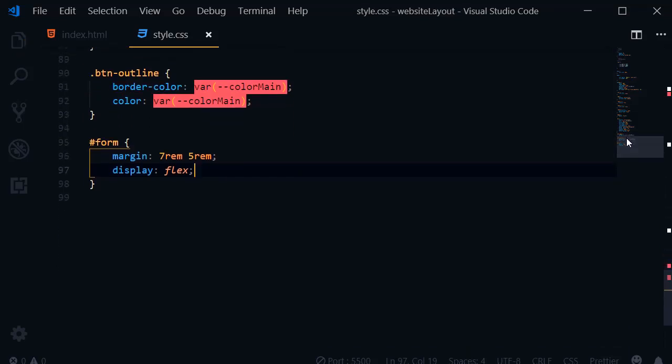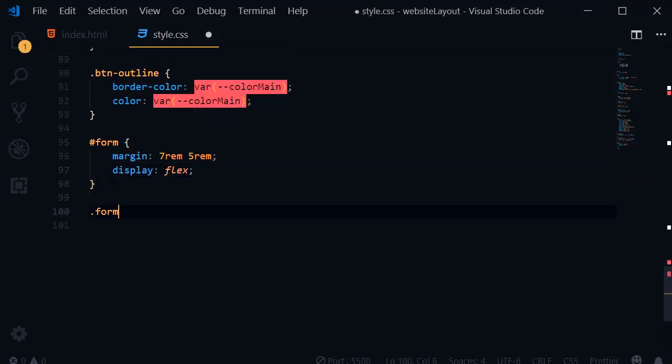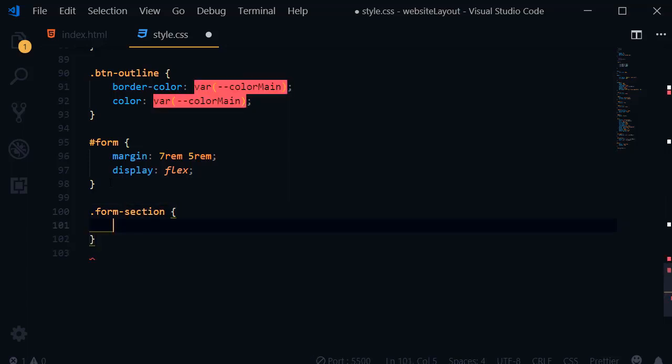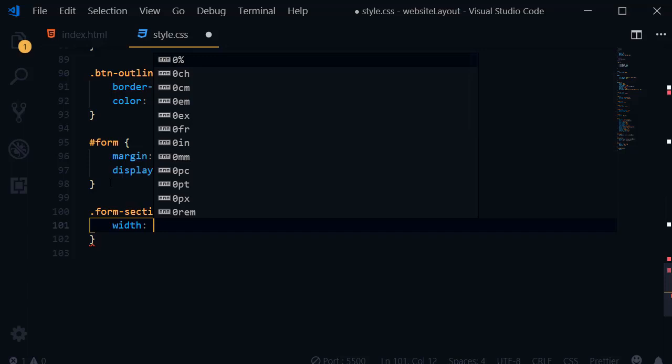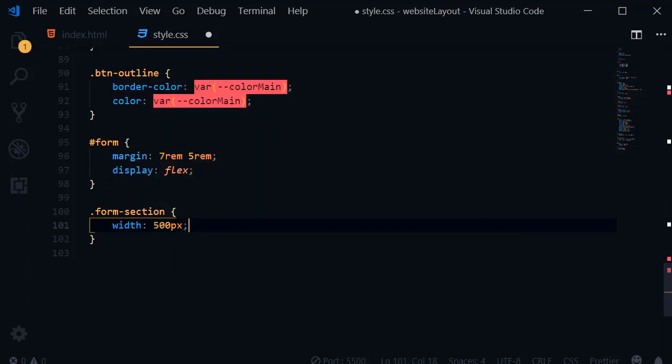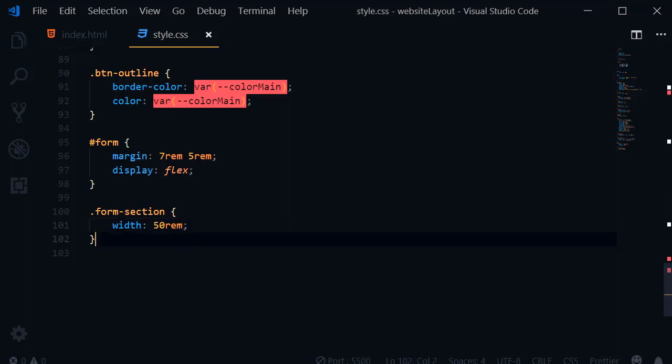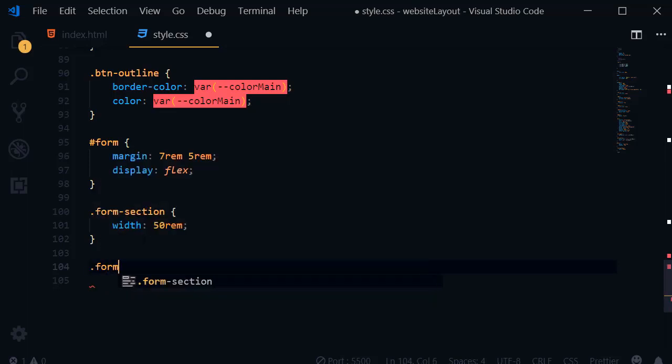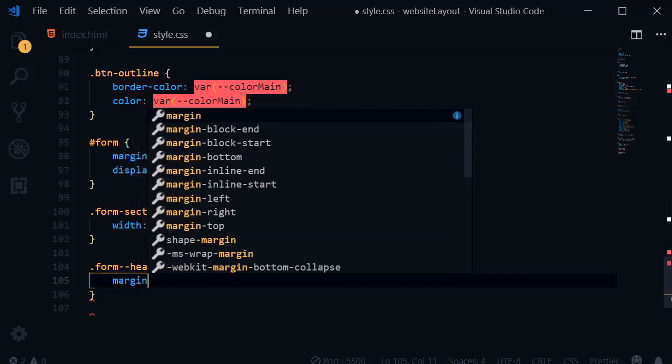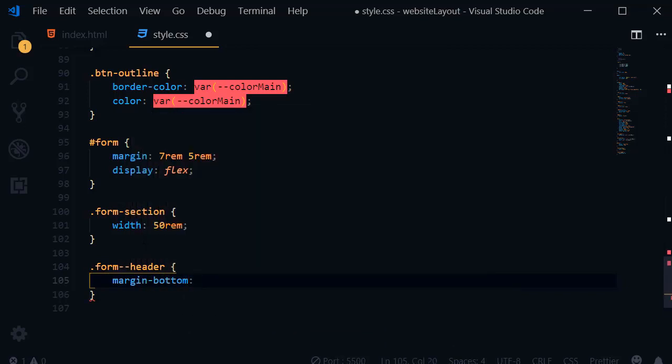And after that we have the form section class. So the form section class will have a width of 500 pixels. I want to change pixels to rem. So 500 pixels is equal to 50 rem. Understand? And that's it. After that we have the form double hyphen header, and this will have margin bottom 4 rem.